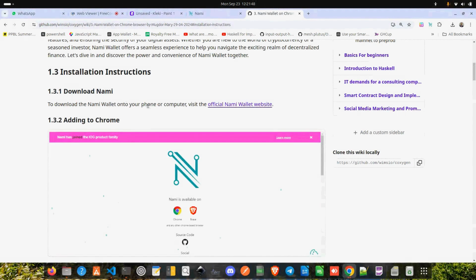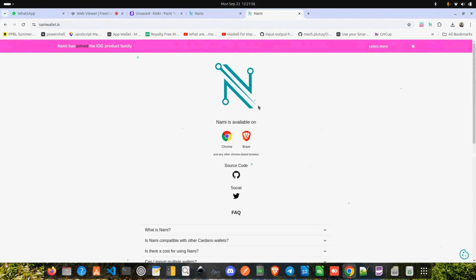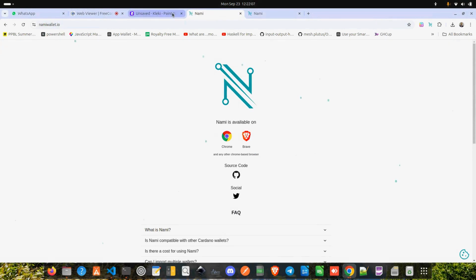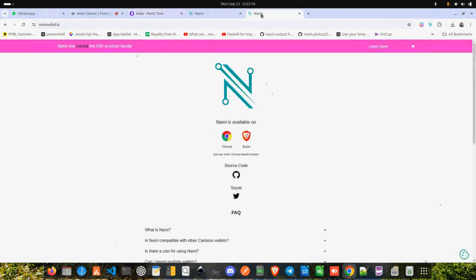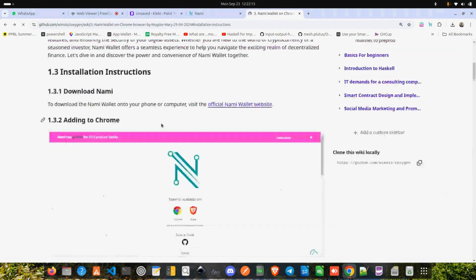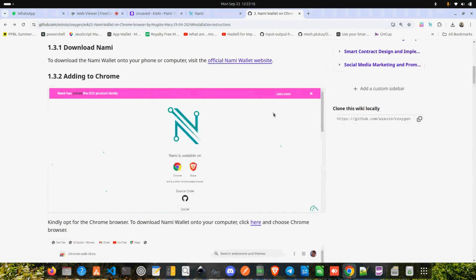Then it says to download the NAMI onto your phone, computer, visit this. But unfortunately, when you visit this, there are no downloading instructions there. This is where I want you to fill in the gap. Okay, let's go back. So right, 1.3.2, adding to Chrome. So now it fills in the gap on this omission here.